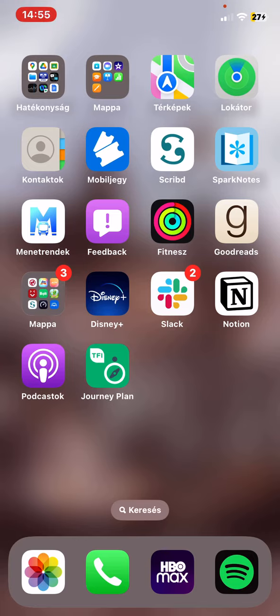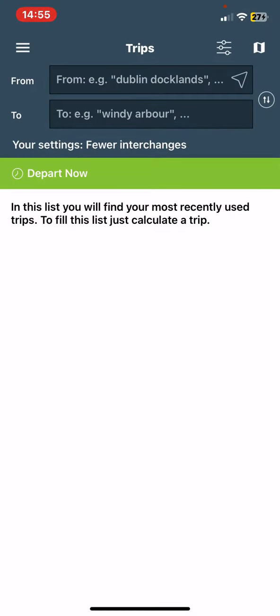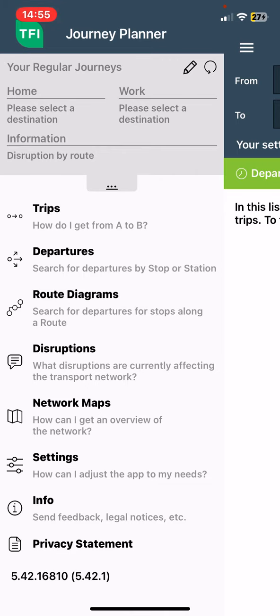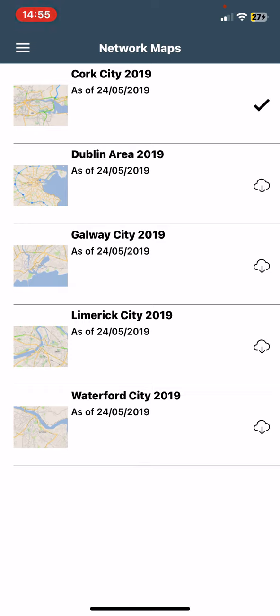First of all, open the application on your phone. And then click on the three lines at the top of the page on the left. And then click on the Network Maps button. And if you want to download a map, then just click on the Cloud button next to the one that you want to download. And you can just download all of them. And if there's a black tick next to them, it means that it's downloaded.